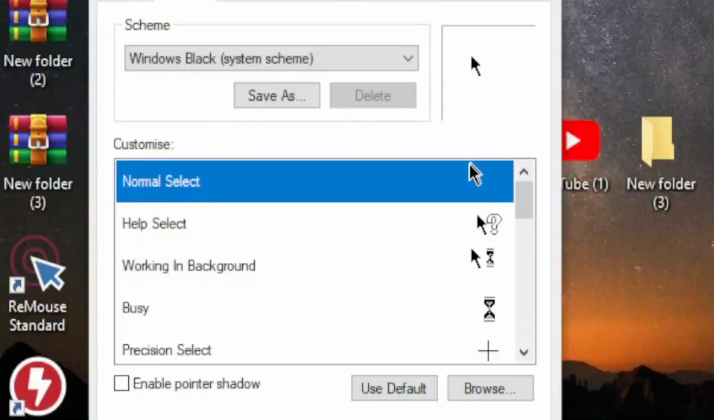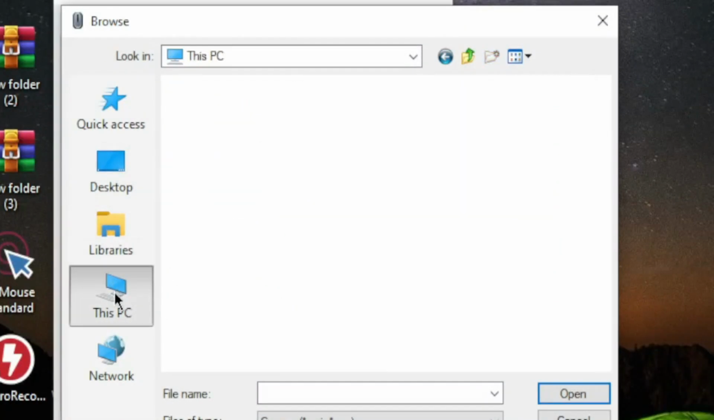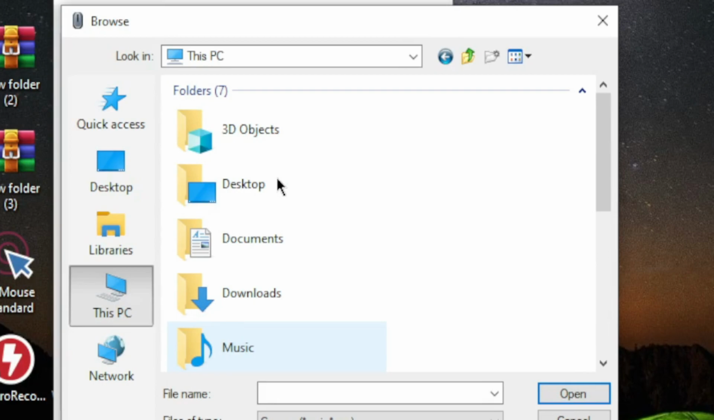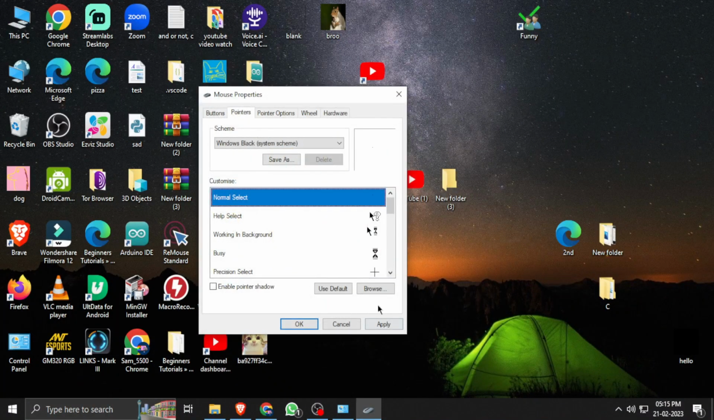Now we're gonna double click here and see where we saved our cursor. Like, I saved it to desktop. Let's open desktop. Okay, yeah, here it is. I will open it and apply it.